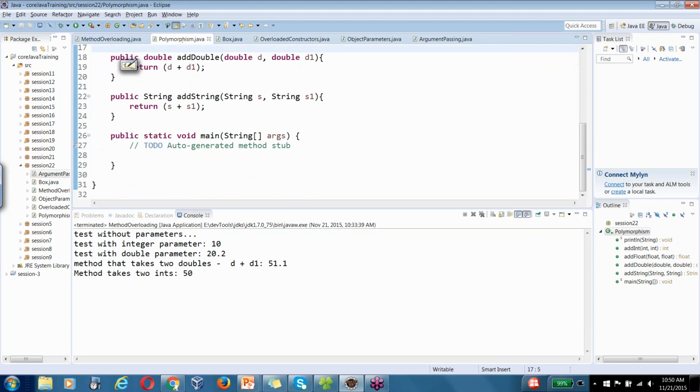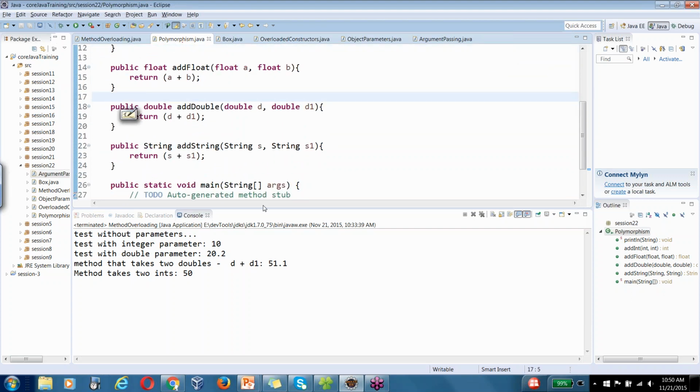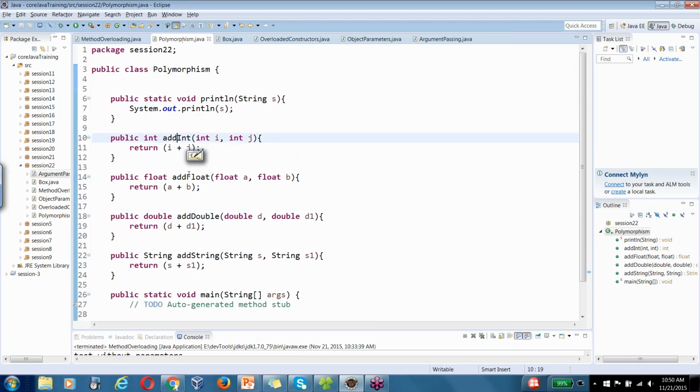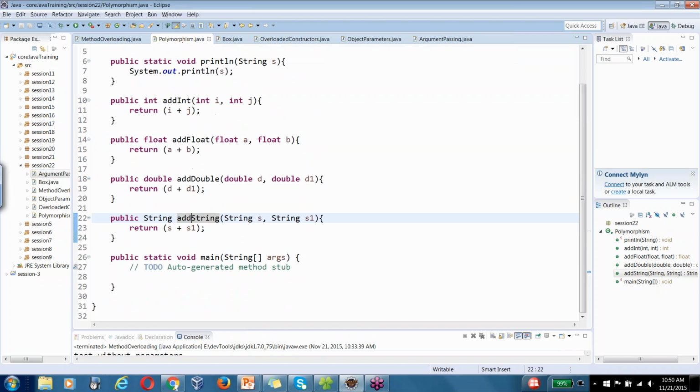Okay, this is the one which I was trying to explain. We have methods add int, add float, add double, add string. So different methods are there, but what we can do is use method overloading, right?